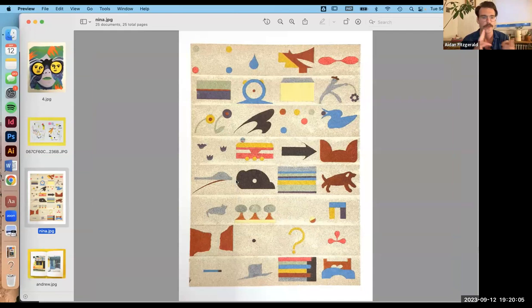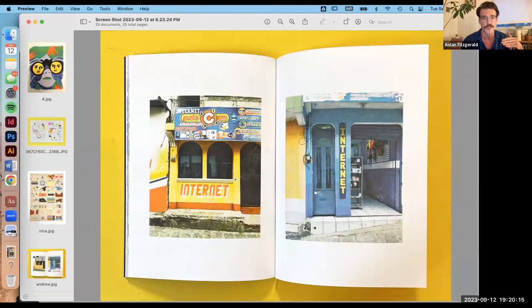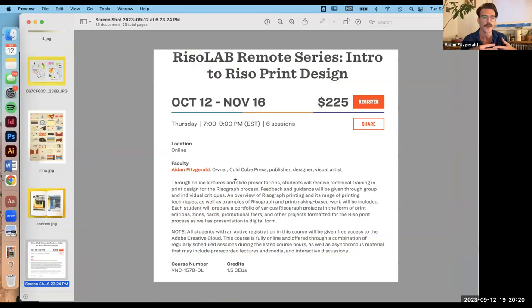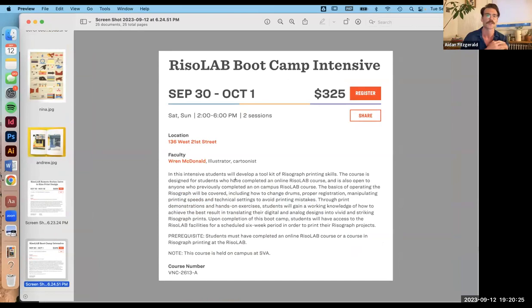this online course, it's 6 weeks. It's a great way to get your technical chops up so that you can learn how to set up your files for RISO printing. And then you can take the in-person boot camp, which is at the RisoLAB, right? When you take the online course, then you qualify to take the in-person boot camp, which is a two-day intensive workshop over the weekend. There's one at the end of September, and then there's another one at the end of October.